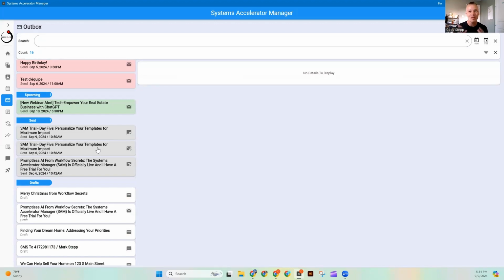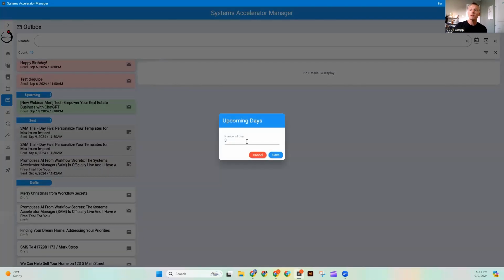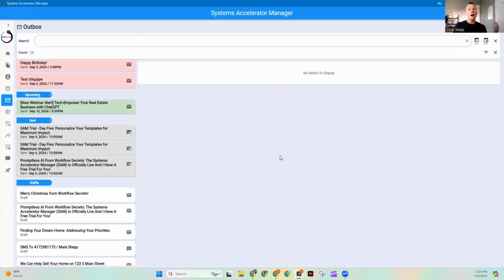Something really cool that we built into the upcoming as well as the sent is that you might want to look ahead into the future, and you can do that. If you click on the upcoming little three dots, you're going to be able to set the number of days that you're going to be able to view. Currently I've got 8 days into the future that it's going to be looking at for upcoming. If I wanted to back that down to just 3, I could set that down to 3. Because this message sends tomorrow, it doesn't really change.